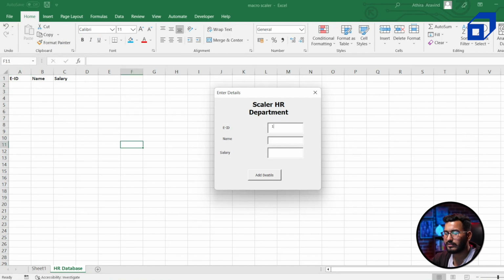Let's try to add details. So employee number is 123, name is Sumit, salary is let's say 1000, and we will click on add details. Now you can see that we are able to add details. 124, let's say Shreya, and salary is 2000. Enter. Then 125, let's say Saket, and salary is 1500. Add details. So you can see that we are easily able to add the details. So we are done with the first part of creating the form.